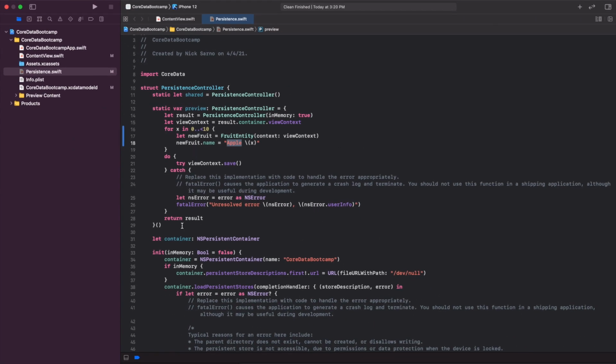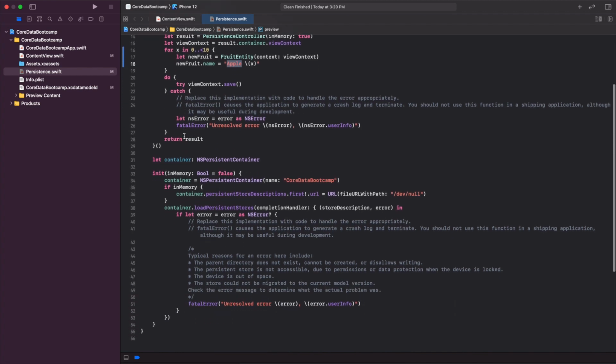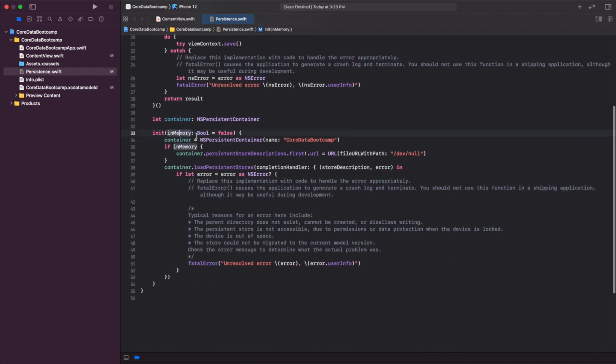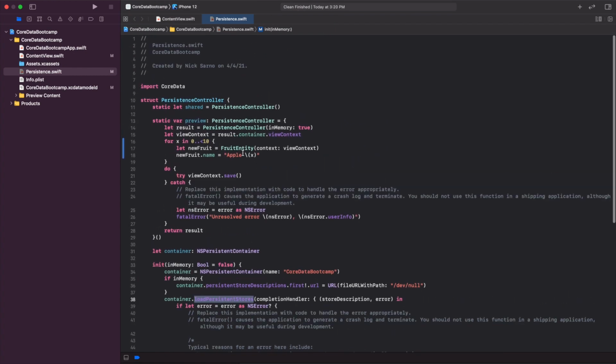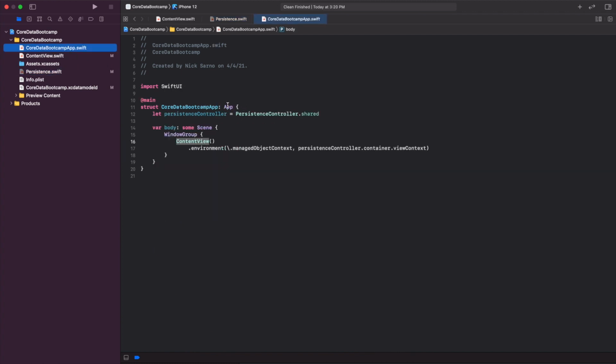The rest of this looks good to me. We'll go down here. In the init, this looks fine. The container name is actually still CoreDataBootcamp because we haven't changed this container here, which is the file on the left. If we created a new xcdatamodel, we would have had to change the name here. And then we're just loading the persistent stores, and this all looks good. So there's actually not much code we had to write here to update this for our new fruit. So going back into CoreDataBootcampApp, this should all be the same.